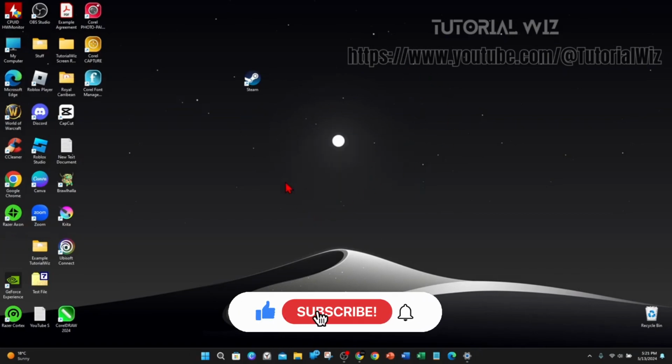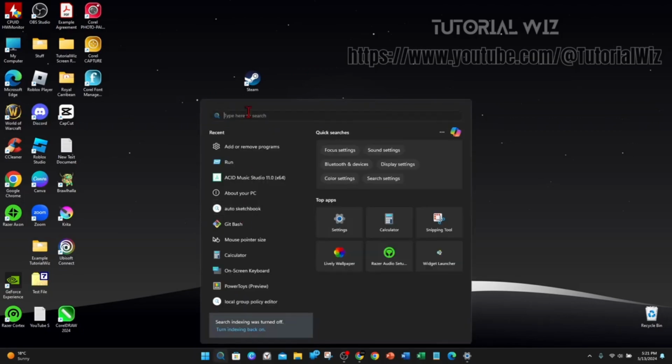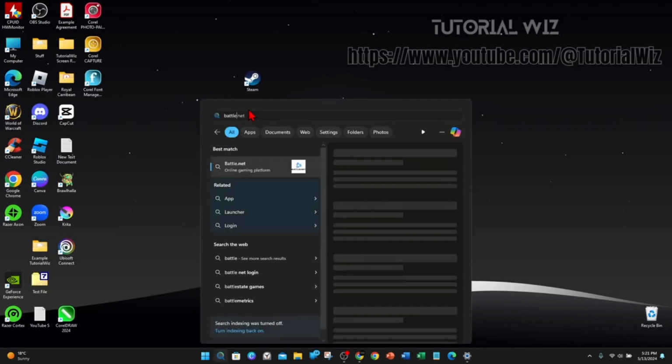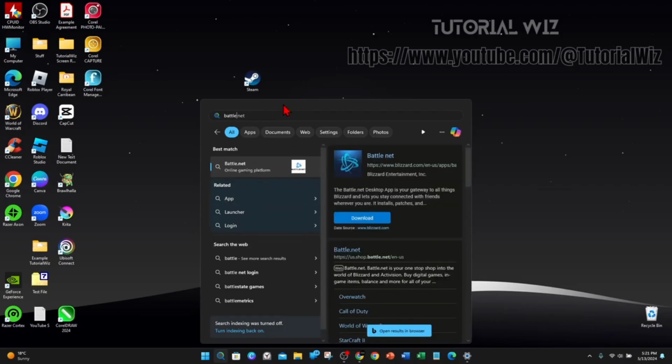Alright, once that is done, there's no confirmation that you've uninstalled Battle.net, but if you want to double check, click on search, type in Battle, and if nothing pops up here, it has been uninstalled.